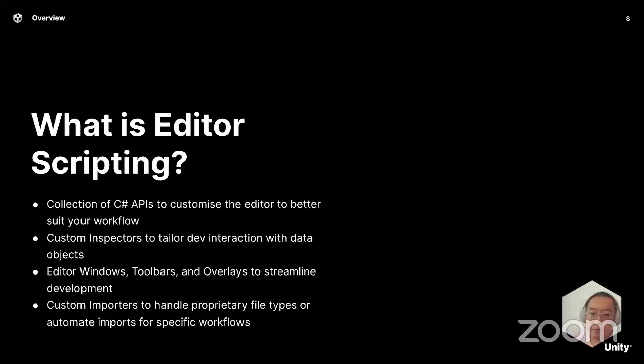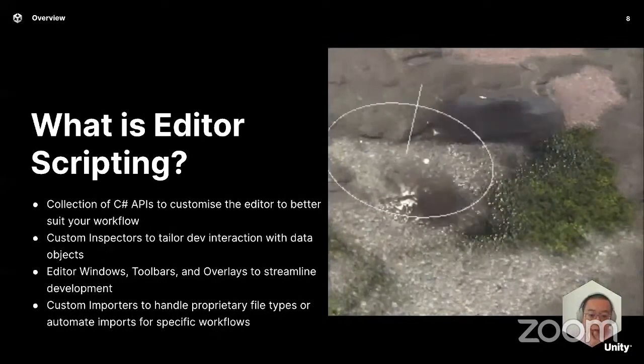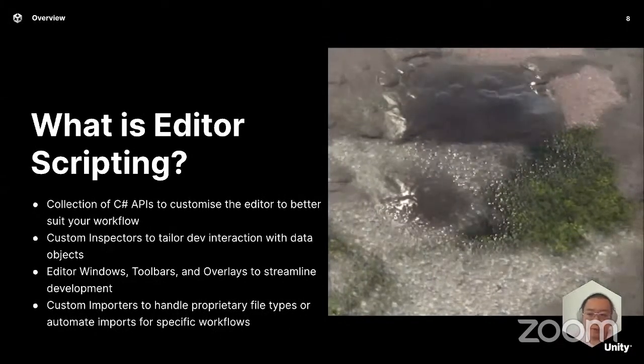There's editor windows, toolbars, overlays, which are one of the new systems that we have to streamline your development. These can be used to build little tools. There's also custom importers, and these allow you to handle either arbitrary or proprietary file types, or automate your imports for specific workflows. Now, a couple of examples of things that you can build with a bit of time and effort.